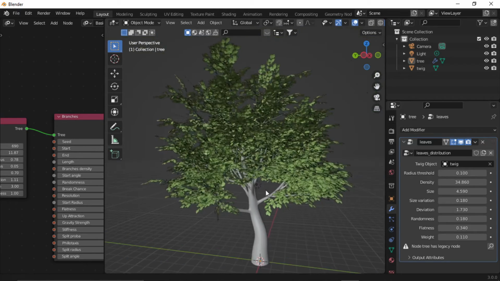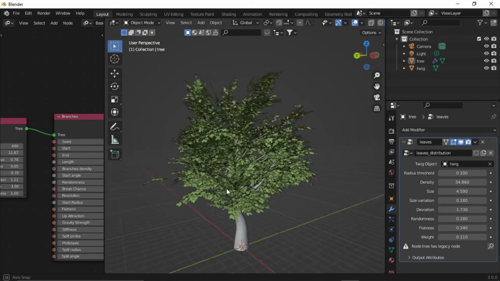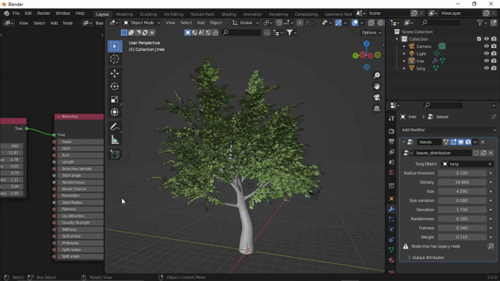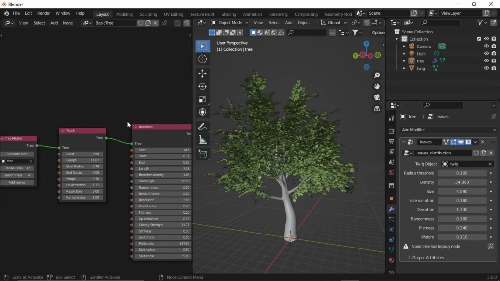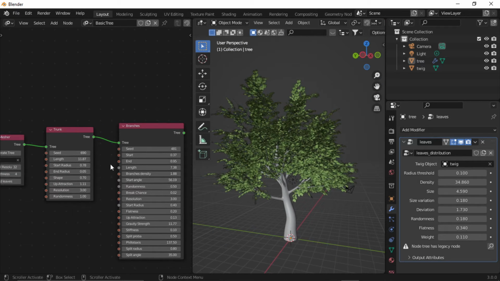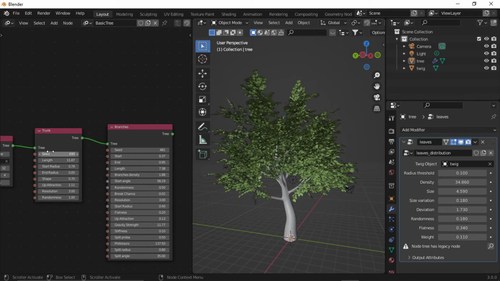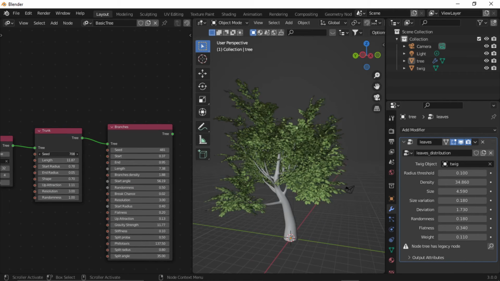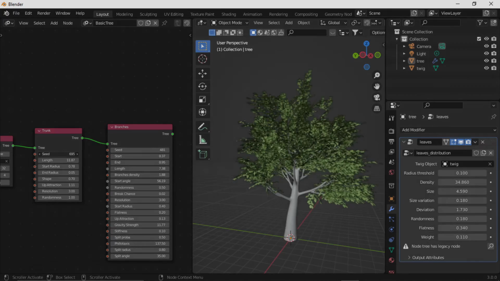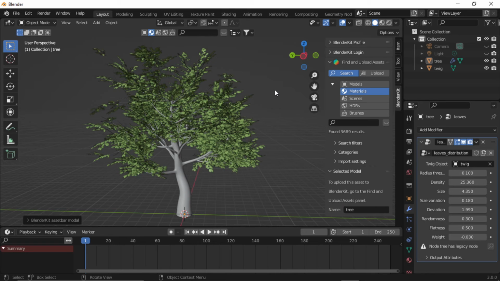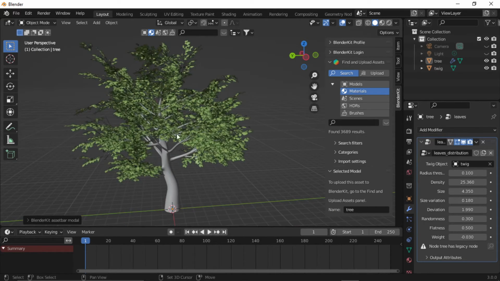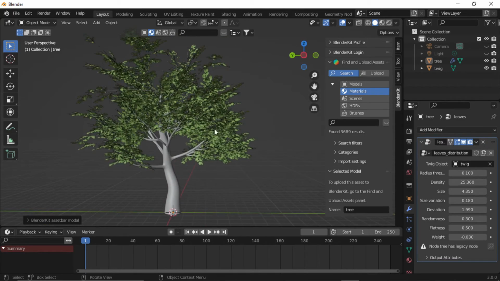So this is how you can customize it. Now the benefit of this add-on again is that you have all this setup just like the geometry nodes editor, and you can just change the seed and you get your different tree.